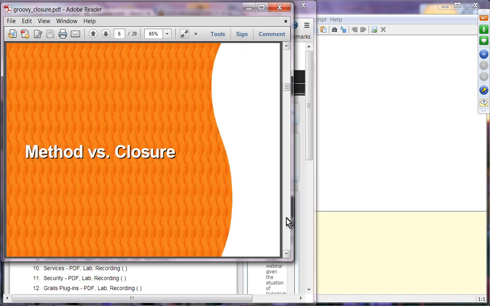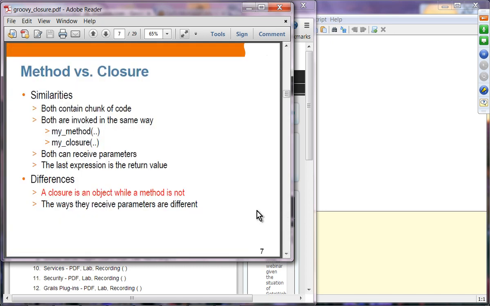All right, so most of you Java developers are pretty familiar with the concept of methods. So let's see how a closure is different from a method. Let's talk about the similarities and differences. Similarities include both contain a chunk of code. It's a chunk of code that can be executed. And the way they get invoked is the same. So if this is the name of the method, you can call my method and you can pass an argument. Same thing with a closure. If it's a closure variable, then you can pass arguments. So the way they get invoked is the same.